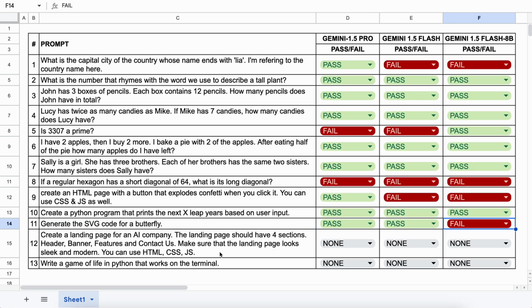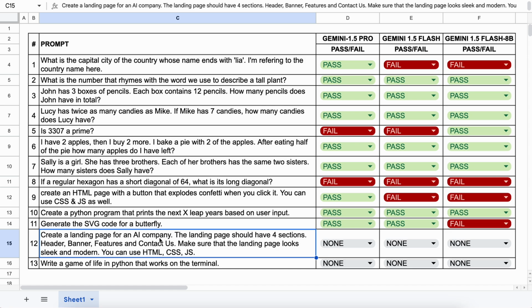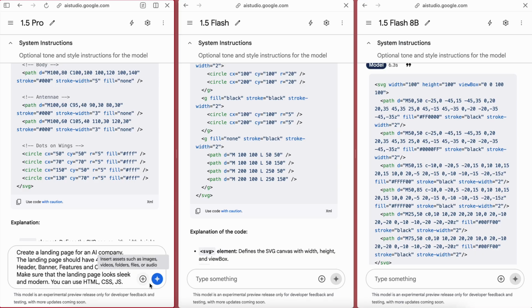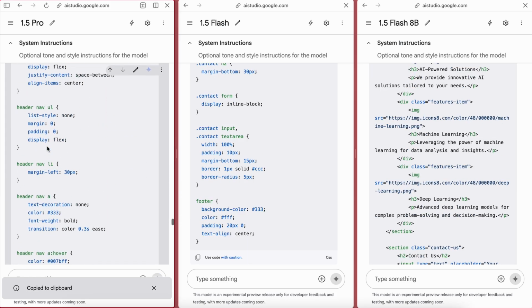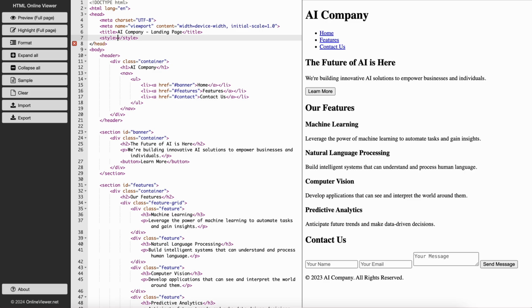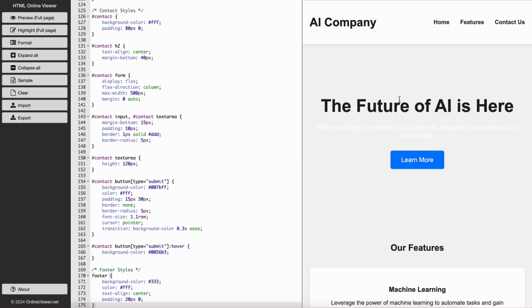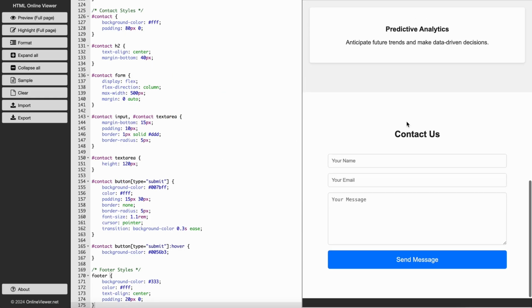The next question is, create a landing page for an AI company. The landing page should have four sections: header, banner, features, and contact us. Make sure the landing page looks sleek and modern. You can use HTML, CSS, and JS. Let's send it and see. Here's the code from all of them. Let's preview the Pro model generation first. So, it looks really good. So, this one's a pass.